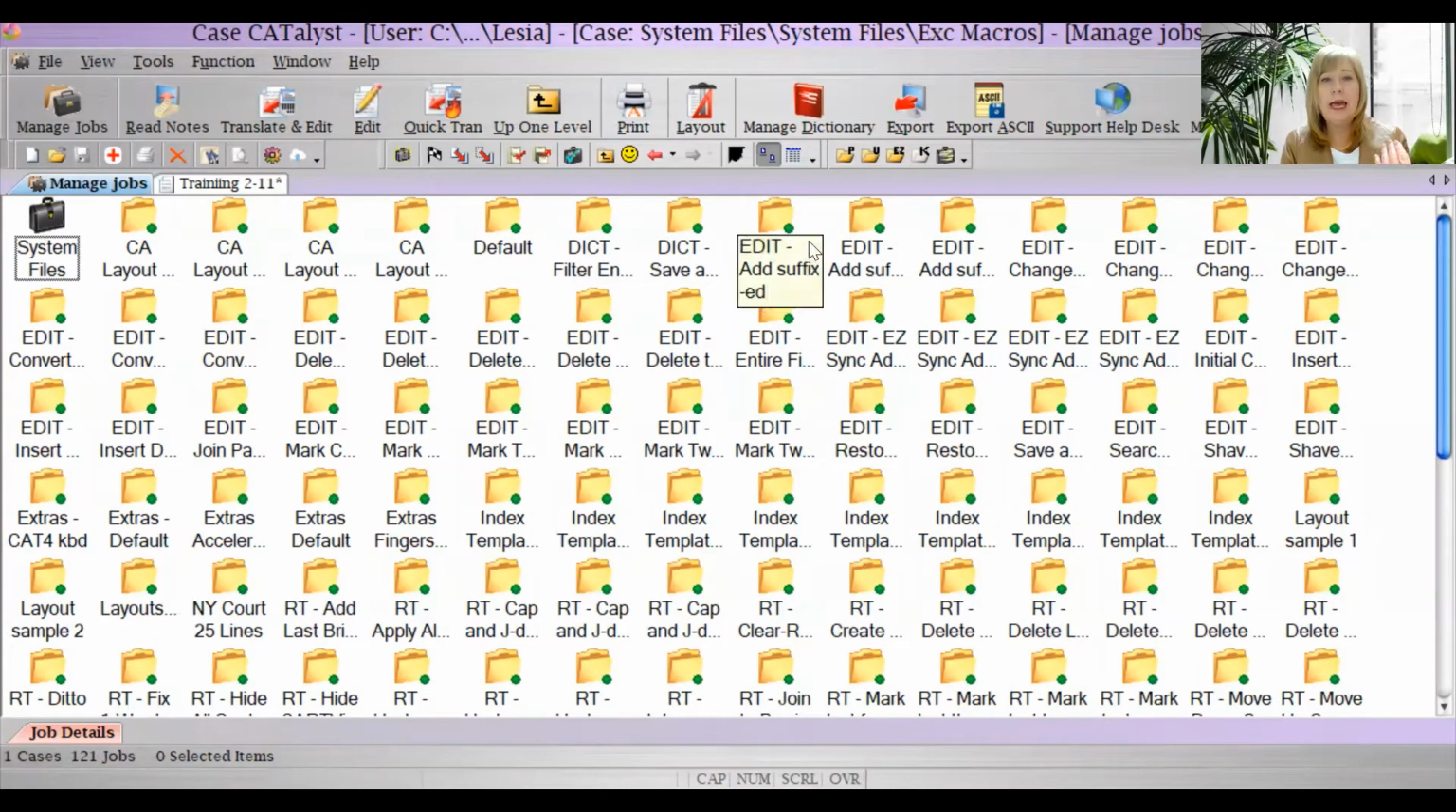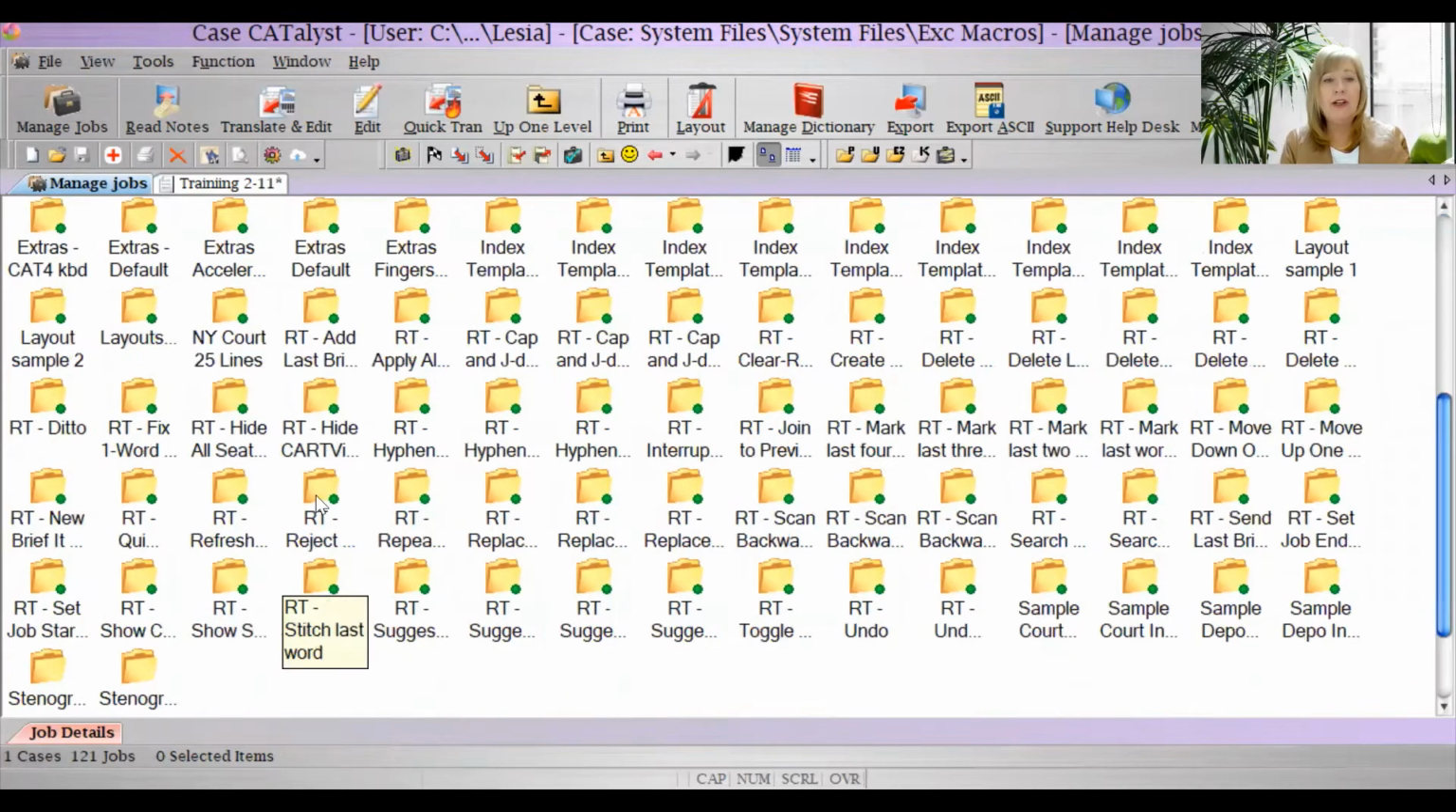They're marked as edit, and then there's a name. And then these down here are called RT and a name of what they do. So you can see that if you just looked at RT, apply all global backwards, that's what that macro is going to do if you assign a steno to it. So say let's go over here to RT, delete designated word. So all you would have to do is assign an Accelerwriter and tell it to do what this file says to do, and you can do it from your writer. And I'm going to show you exactly how to do that.